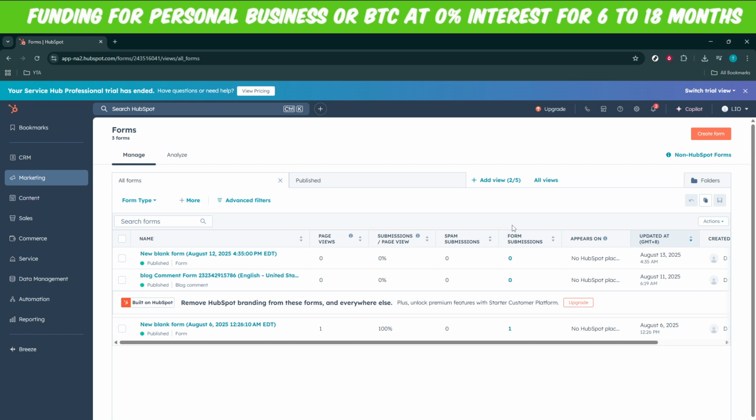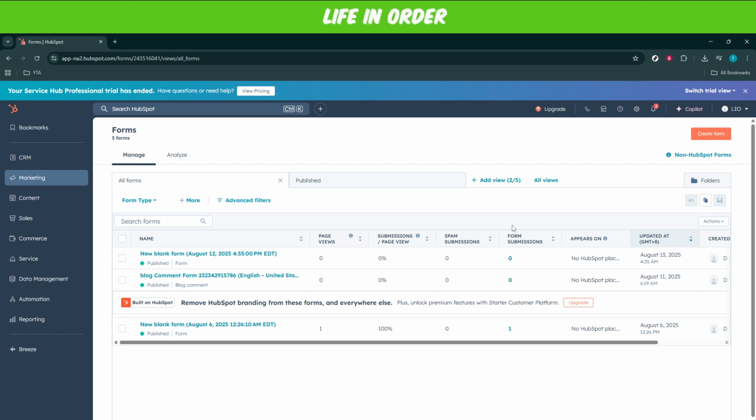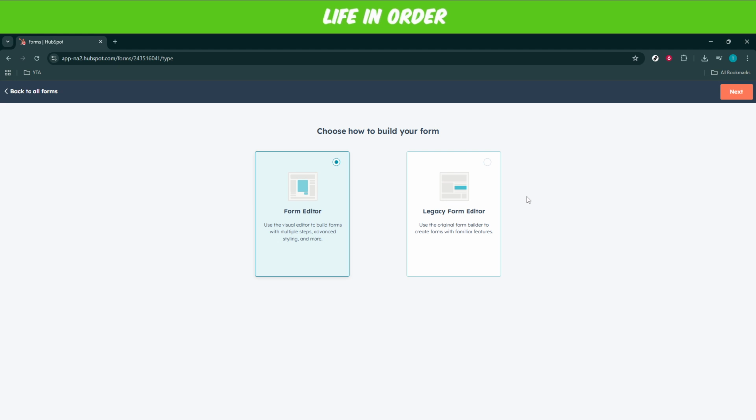Now, locate and click on the Create Form button. This is typically found in the top right corner of your screen and is your portal to the form building experience. The ability to create forms with ease is one of HubSpot's key features, allowing for enhanced interaction with users or potential clients. Once you click on Create Form, you'll be directed to the Form Editor.